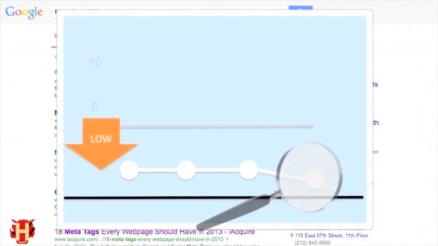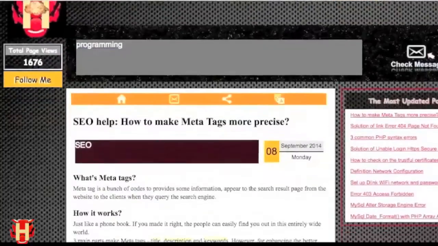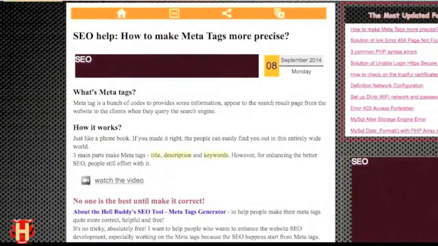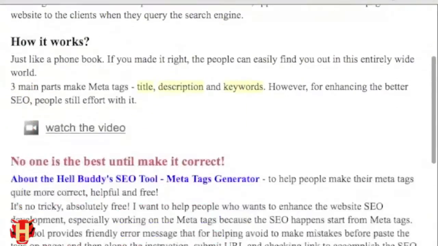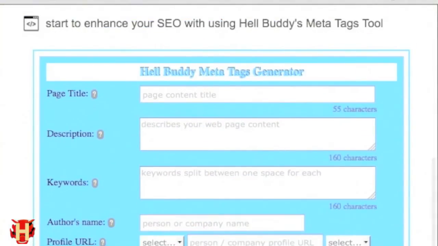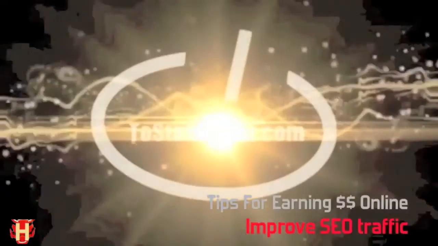But sometimes it is not that easy. If your site traffic keeps staying low and you have no idea why someone does SEO traffic well but you don't, keep in mind you need to make your meta text more efficient. Find out what's wrong with it and fix it as soon as possible. That's why I come here to give some help. For this, you need to use the Buddy meta text generator. It's very easy, absolutely free, and no need to download.